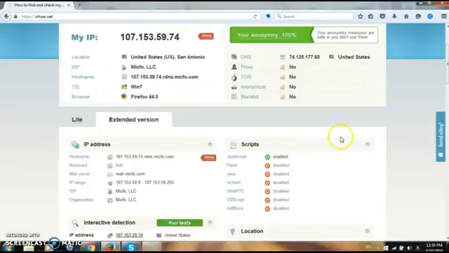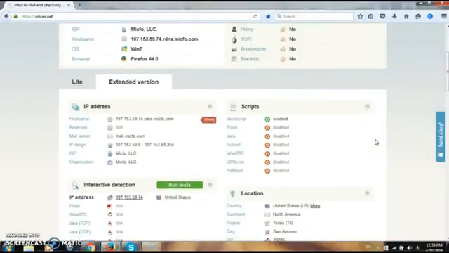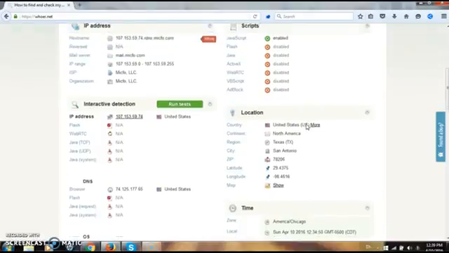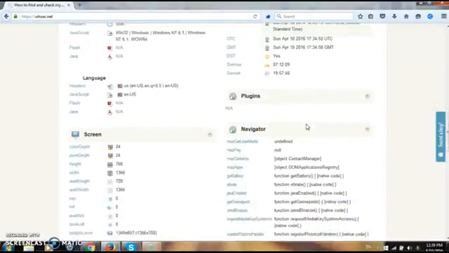This is confirming the fact that we are located in San Antonio right now. Okay, and the extended version that I'm going to ask that you screenshot and send to me after every Firefox profile creation, it's going to include all this. So we have all of this information down here.